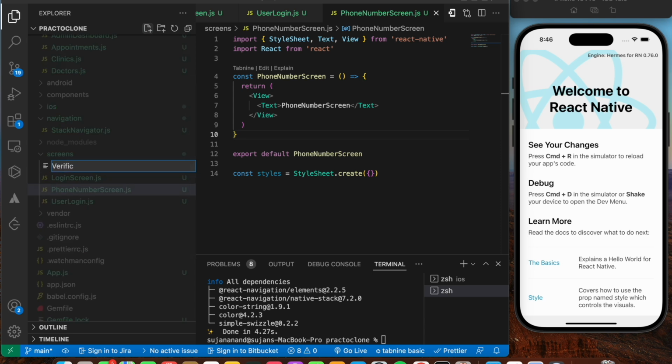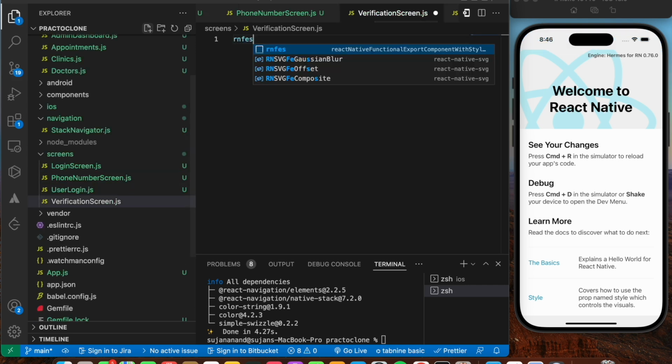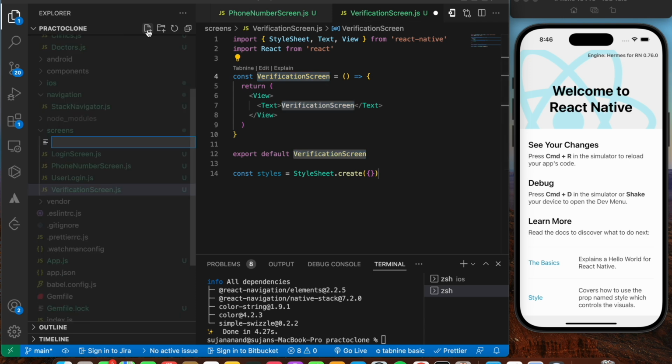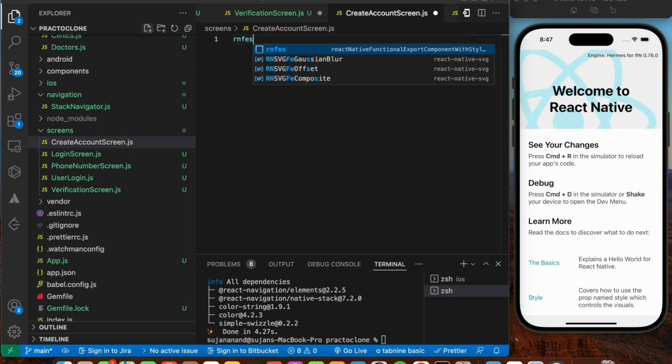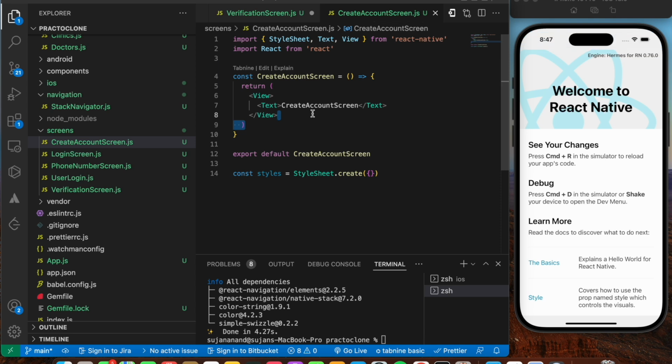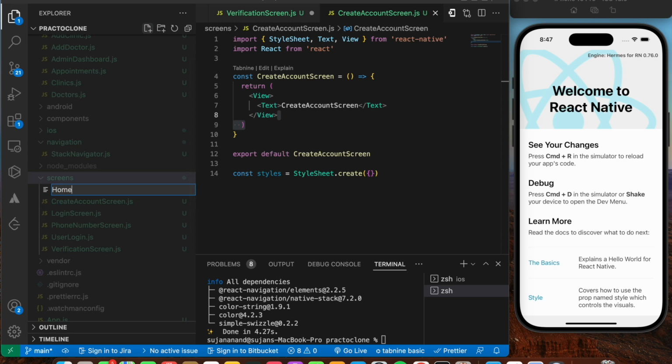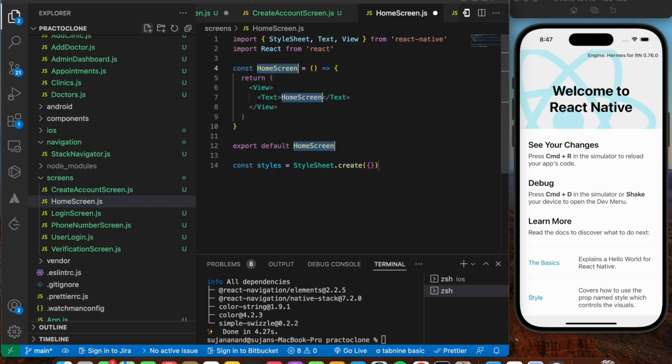Then we have the verification screen, and then we have the account screen. I'm going to say verification screen.js, rnfes, and then the next one is going to be your create account screen.js. So rnfes again, save the file. Yeah, so these are your screens for your auth stack. Let's create only one screen as of now for your main stack. That's going to be your home screen. Once we complete the admin dashboard and once the login is set up, we're going to add more screens as well. So I'm going to say home screen.js, rnfes, and then save.